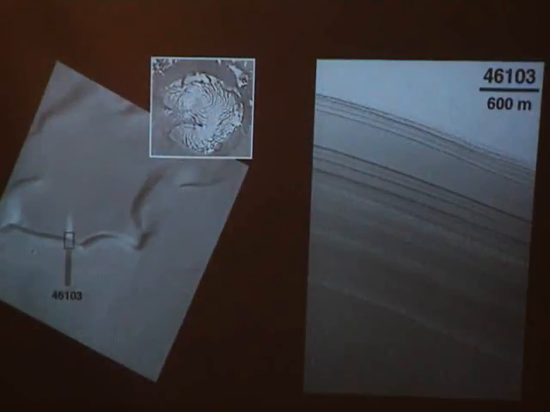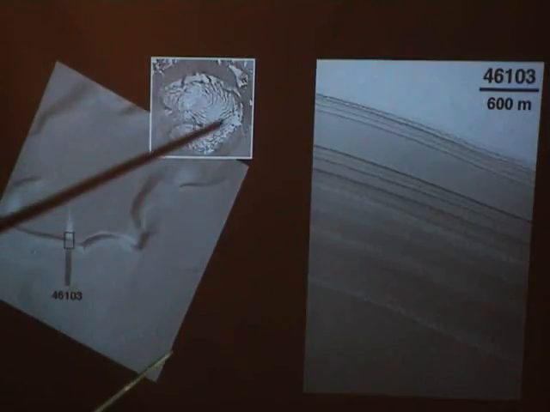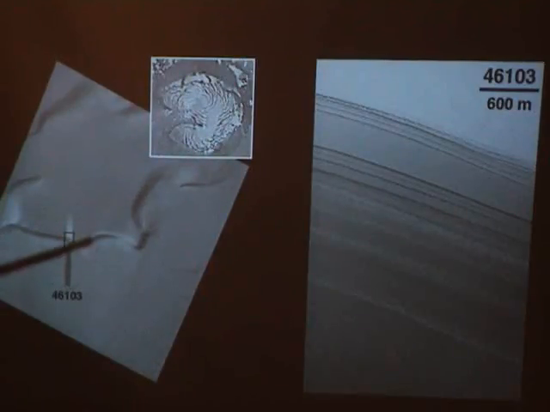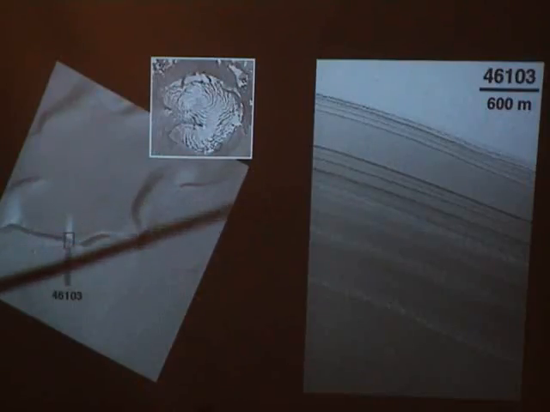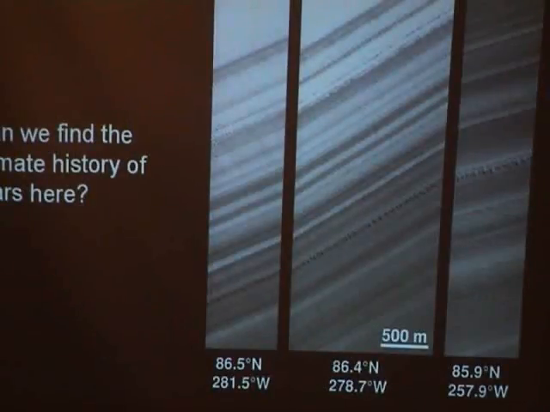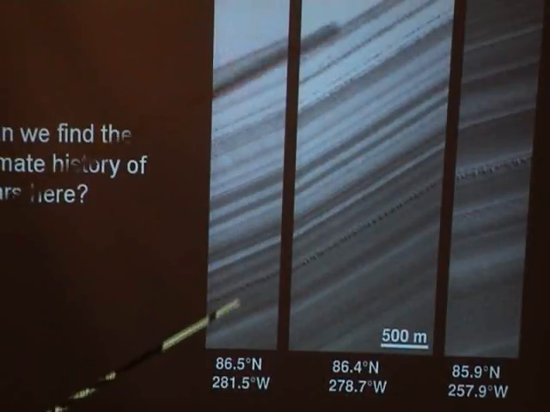I'm sorry it has to be so superficial. I have the references for everything I'm showing, so please come and bug me in the break, okay? What you see here is Mars in the northern hemisphere, the northern polar cap again. We zoom in on this square here, and this is one of the terraces, and we zoom in here, and then we see exposed layers. This is the dream of a glaciologist, to go up there and drill and look at these layers. Can we find the climate history of Mars in these layers?